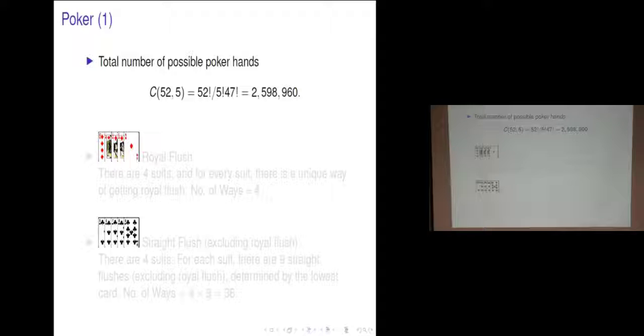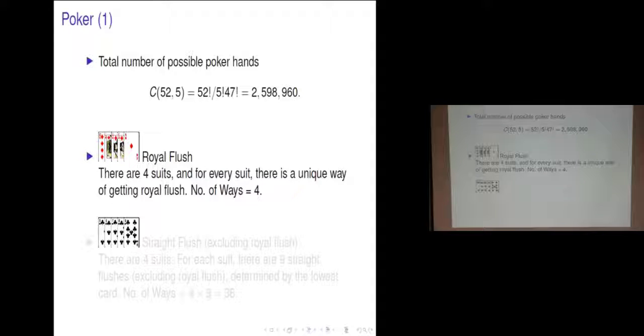Now, how many ways to get the so-called royal flush? These are from 10 to ace, right? There are 4 suits: the diamond, the club, the heart, and the spade. For each of them, you only have 1. So you have only 4. This is extremely rare, right? The probability, 4 divided by this, is extremely low.